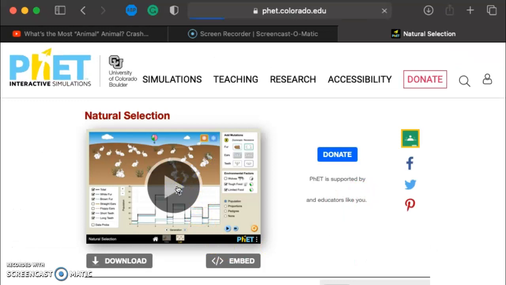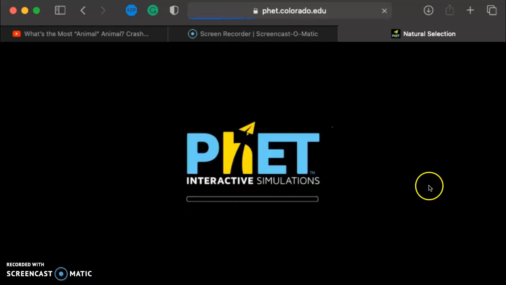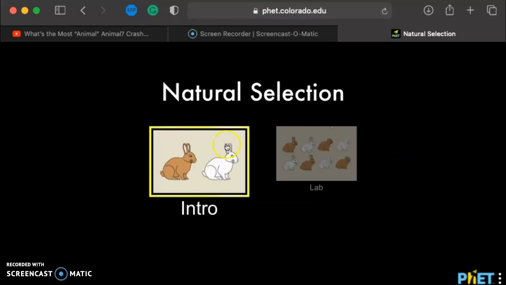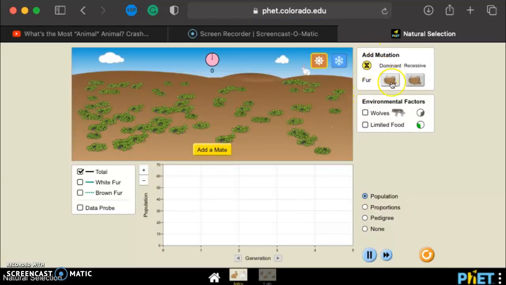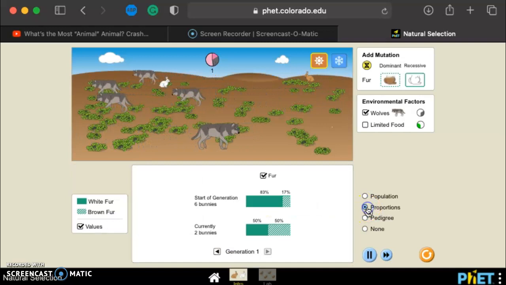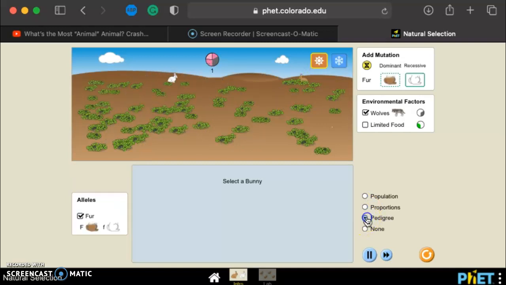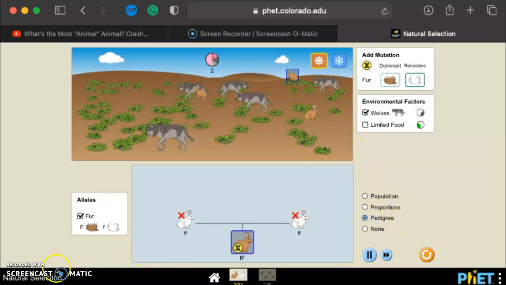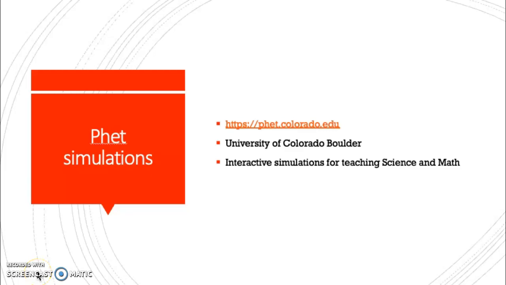So you just press play, and the software allows you to choose adding mutations. You can add a mate for the rabbit, and you can add different circumstances. Here you can see how the population changes through time, and you can either investigate different things, like pedigree of different bunnies. The interactive side of simulations can be of help in engaging students.